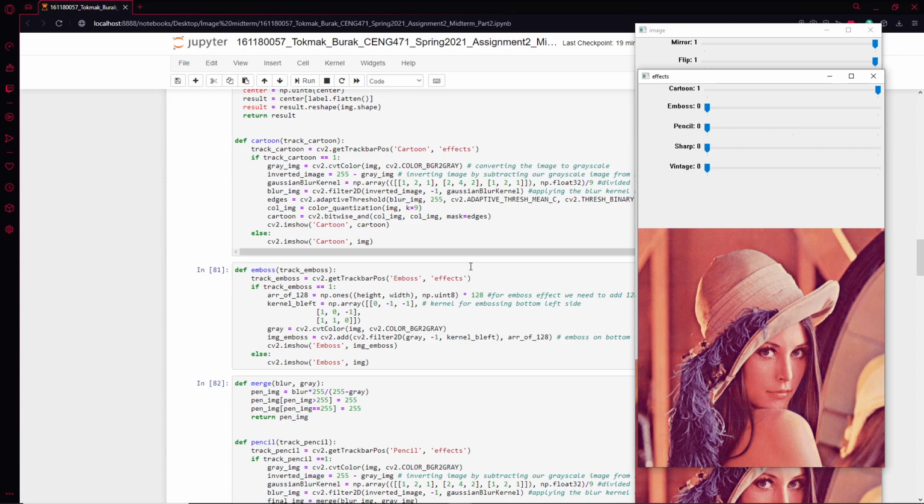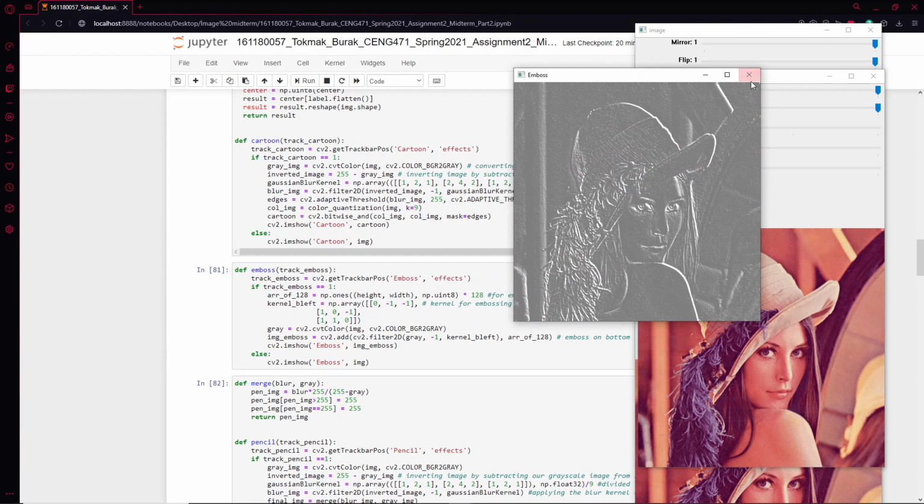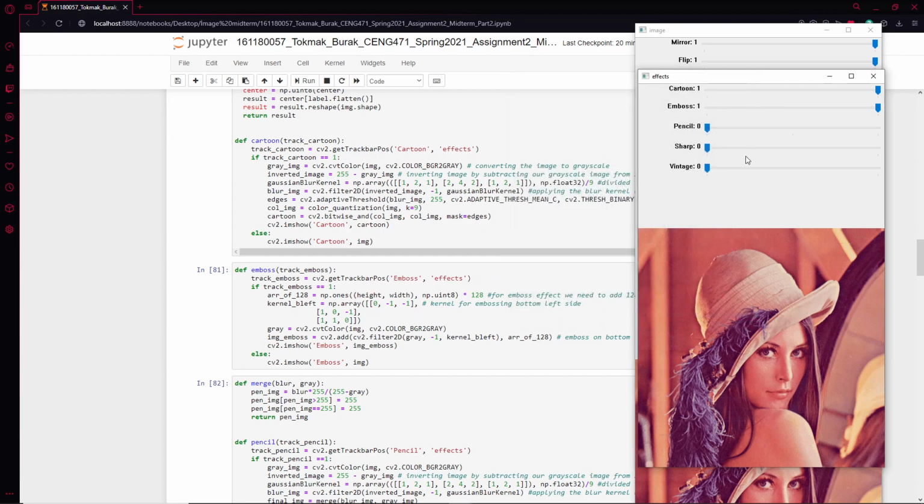Embossing gives the illusion of depth by emphasizing the differences of pixels in a given direction. In my use of the embossing effect, I selected this direction to be bottom left side by using an array containing ones in its bottom left side as a kernel. Then this kernel is convolved with the image, and addition of a value 128 is done to all pixels for the emboss effect. Result of the emboss is shown here.